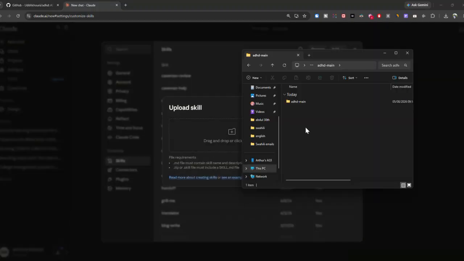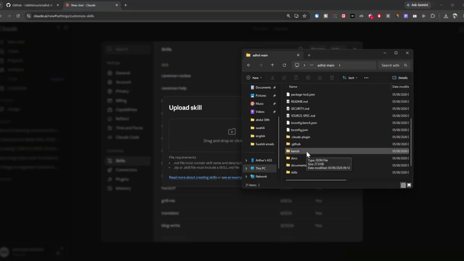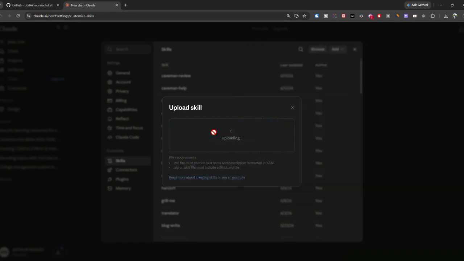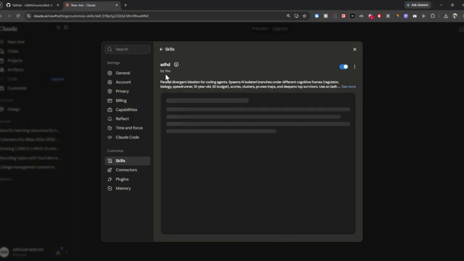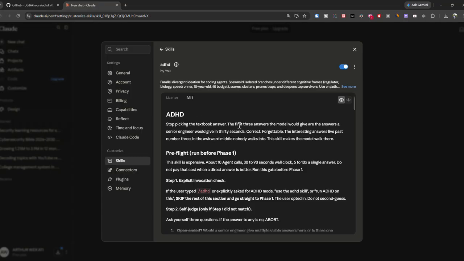So let's go to the folder where we find the skill. Just open that folder, scroll all the way to the bottom, then you'll find the source, the skill folder. Open that ADHD folder, then drag and drop this MD file to Claude. Drag and drop. That is the ADHD file, and that is the skill in Claude. So you see, these are the instructions that it will give to Claude, and Claude will follow the instructions and give you a very good prompt.